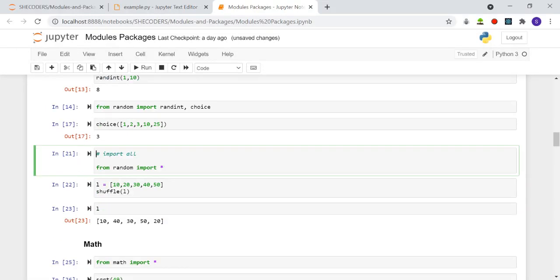Another handy thing which comes in modules is that you can import all the functions directly. If you don't know what functions you are going to use, it is better to import them all. So if you use the asterisk symbol, it indicates that you are importing all the functions, and then you can mention the module from which you are importing, from random import star. So star indicates that you are importing all the functions and now you can use them all directly.